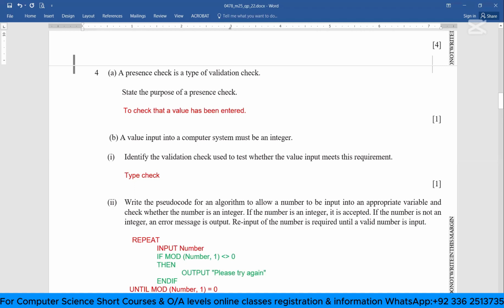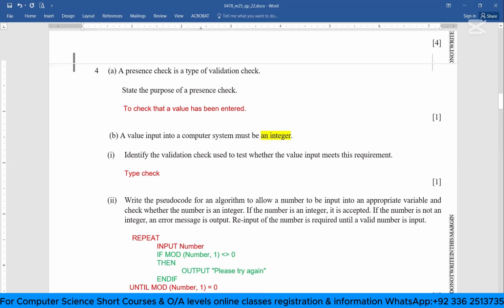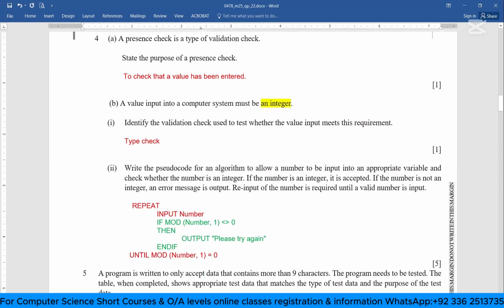Now part B. A value input into a computer system must be an integer. Identify the validation check that should be used to test whether the value input meets this requirement. Value entered must be an integer. Fine. So which is the most important check that strikes your mind? Definitely type check. Exactly. So easy. Now moving to second part of B part.